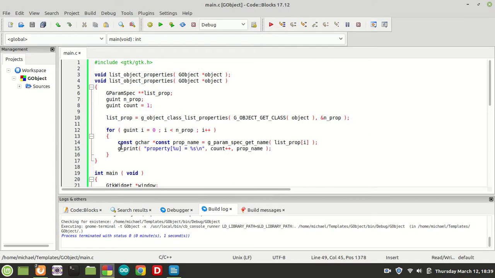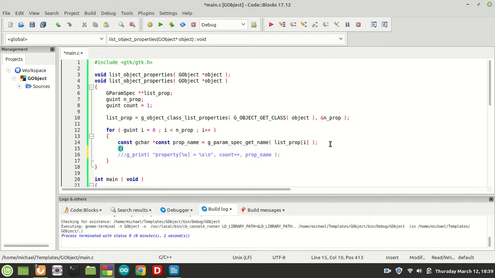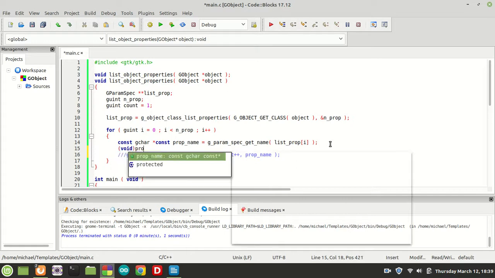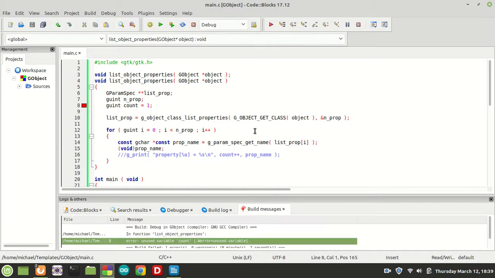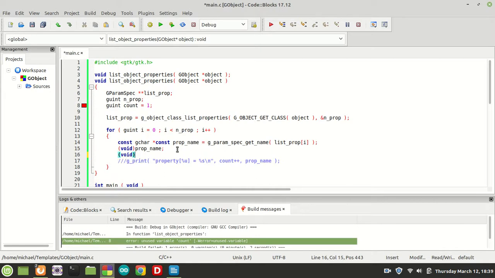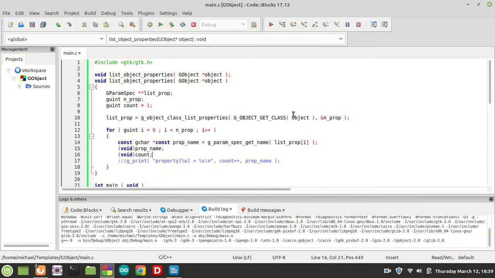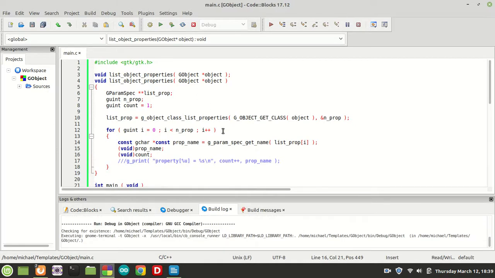Now we are not interested in this part where we are basically printing the properties. So what I'm going to do now is comment out the print part from the function, and cast to void the prop name, because let me check to see that everything is fine and works fine. Of course, we need to cast count to void as well, and now it works fine and nothing will be printed, but I need this function.